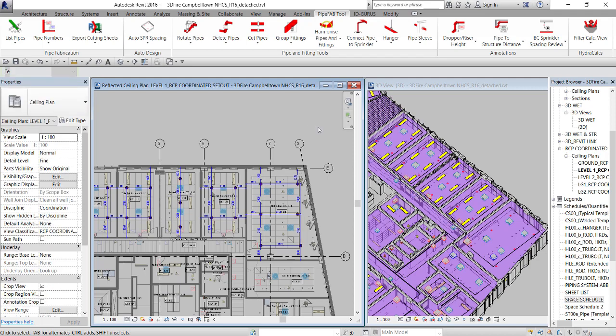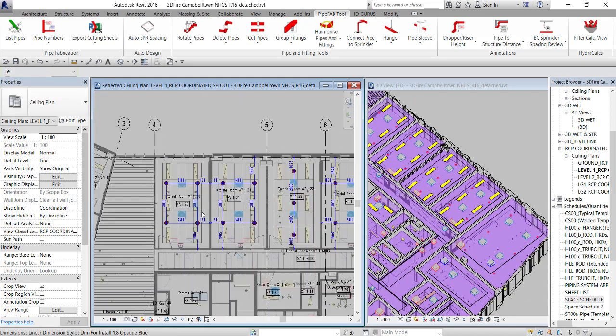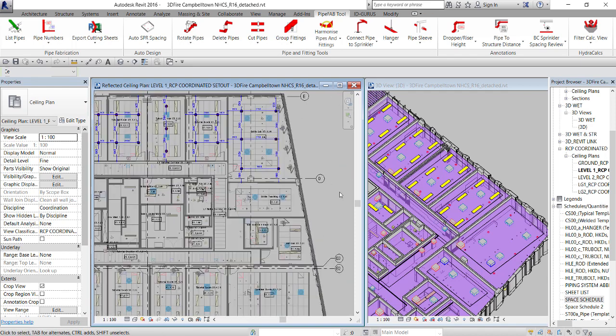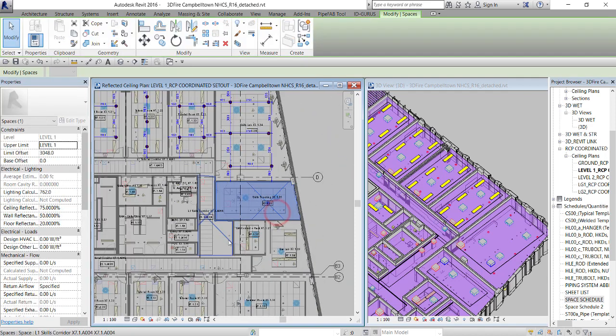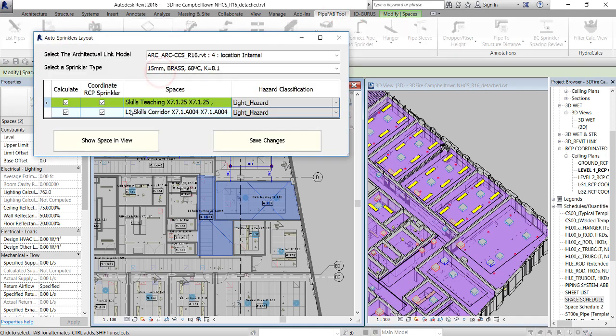In a second or two, PipeFab created the sprinkler layouts and dimensioned them. In example 2, we examine different space footprint shapes and different hazard selection.